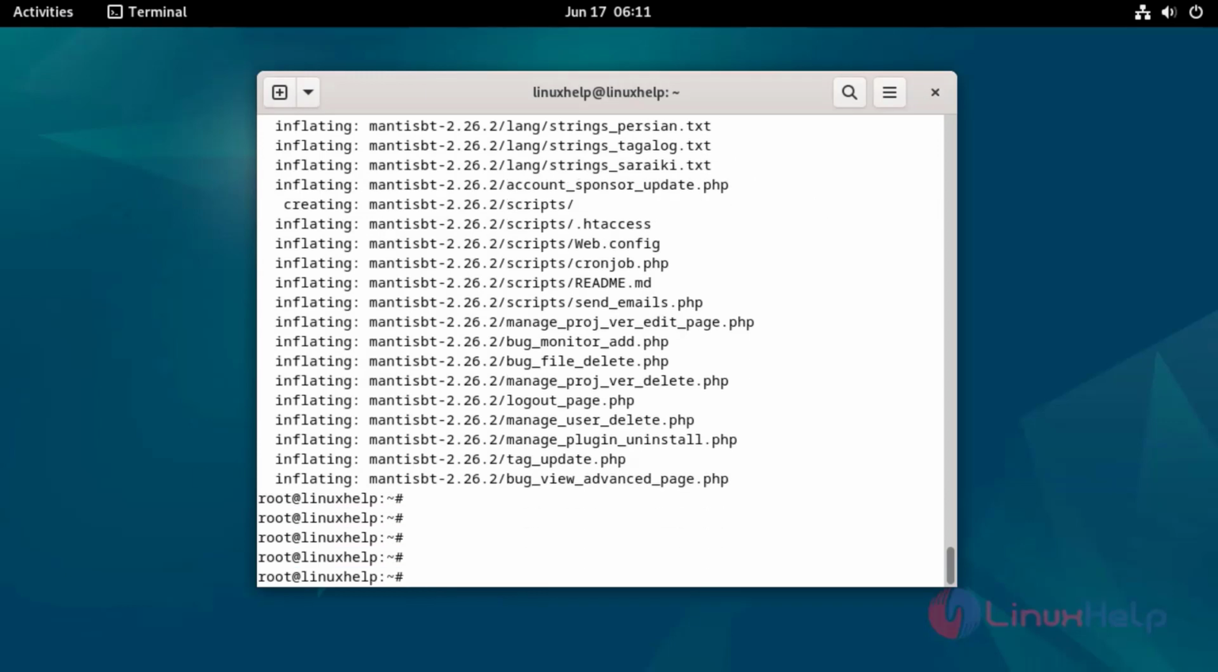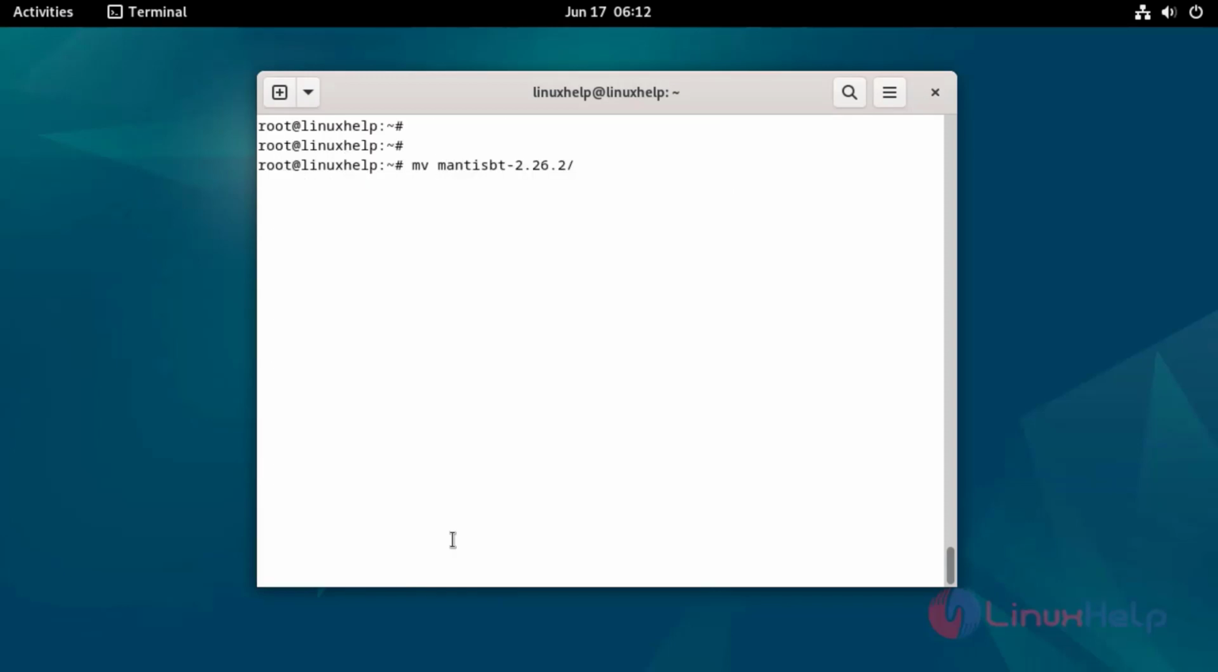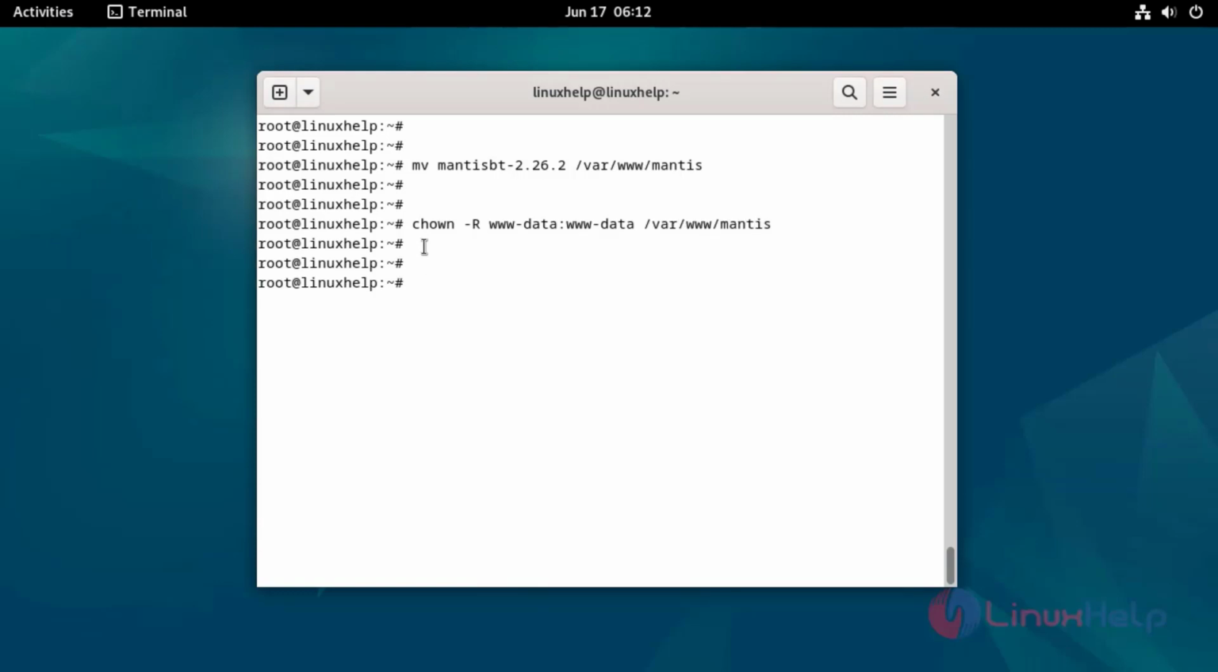Move the directory to the document root location by using the following command. Make the ownership of the document root directory by using the following command. Make permission to the document root directory by using the following command.